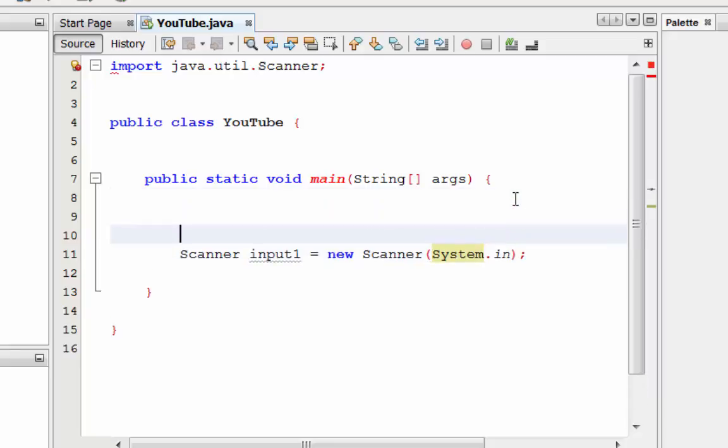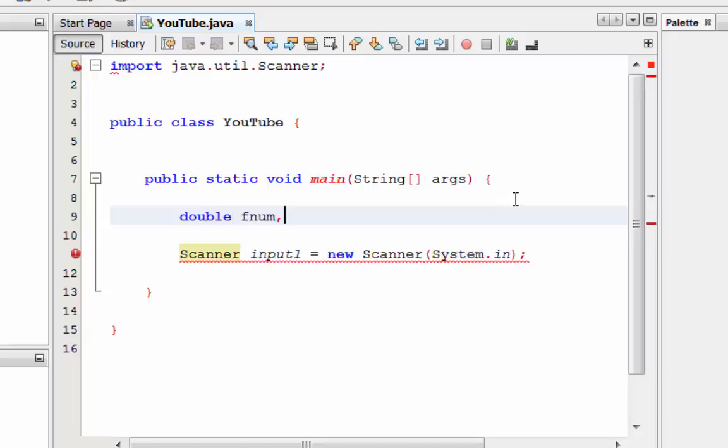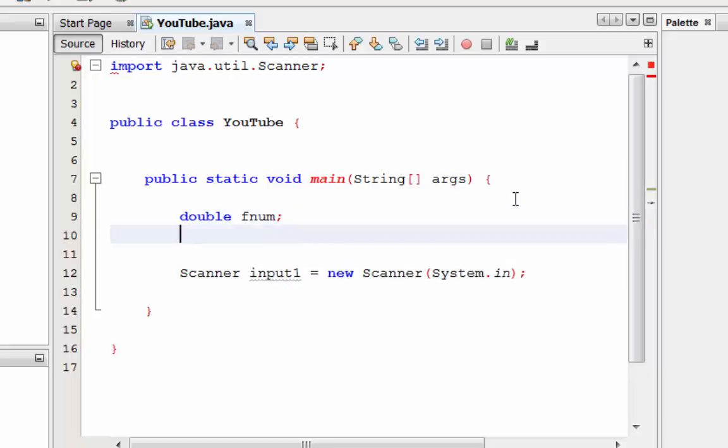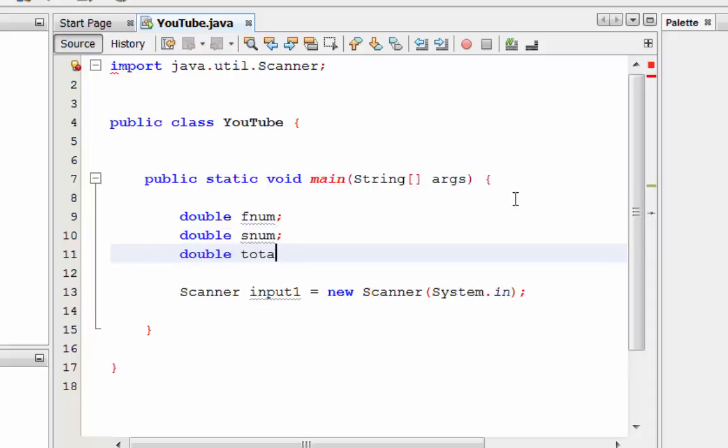For that let us create some variables. Let's take it to double. Double fnum, snum, total. We can do it this way also. I have created three variables, fnum, snum and total. Those are double types, and double basically means that you can have numbers with decimals. Fnum stands for first number, snum stands for second number, and total stands for first number plus second number.